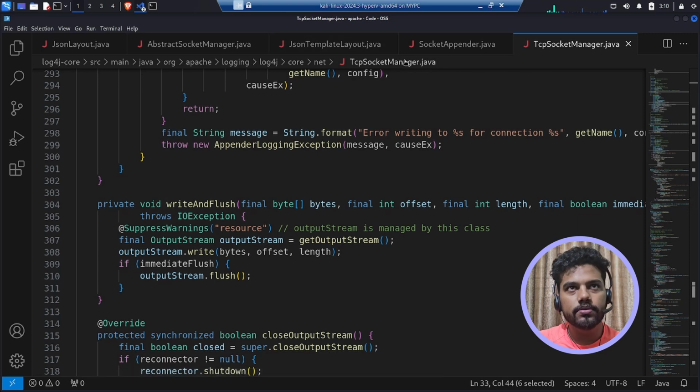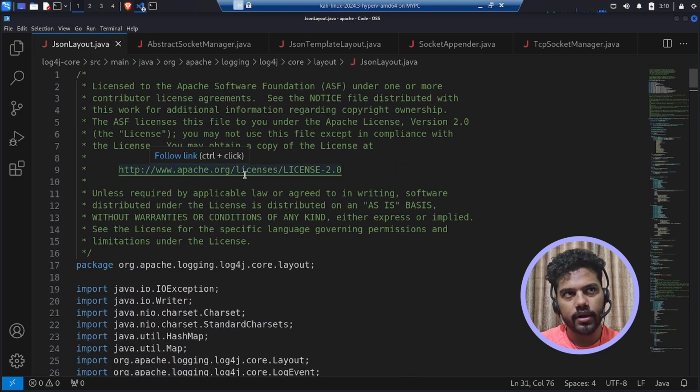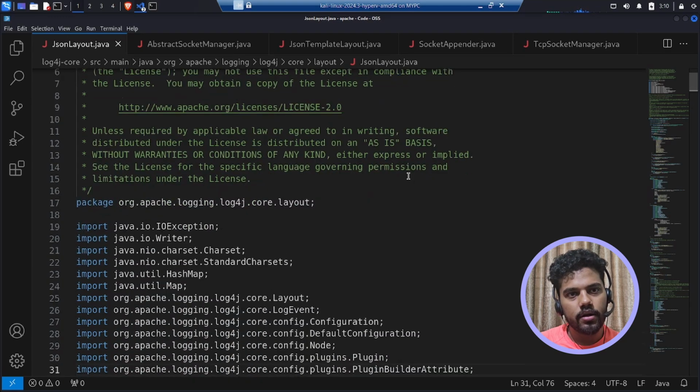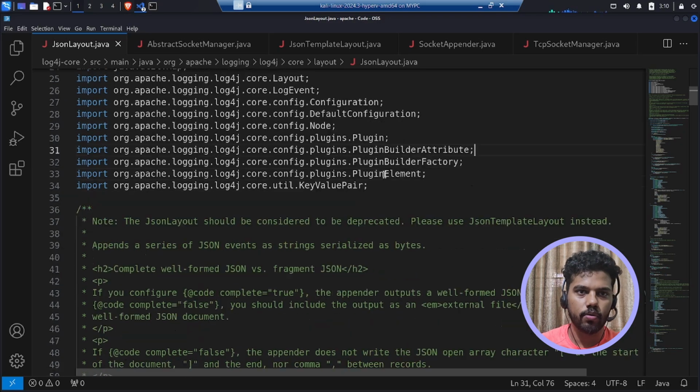Then we move to another file that is called JSON layout. This is kind of deprecated. The newer one is the JSON template layout, but I'll go through this one as well. When you are writing in the config properties, you can mention JSON layout or JSON template layout or whatever you want.